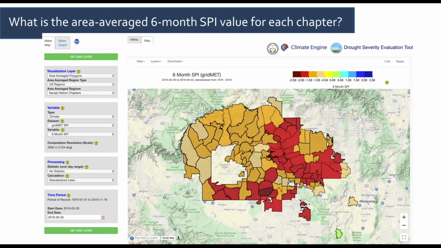We've also added the ability to create area-averaged 6-month standardized precipitation index, or SPI, estimates for each specific agency, which is sort of like a US state, and the chapters you see here, to help identify how the severity of the drought may be different in different regions across the nation.